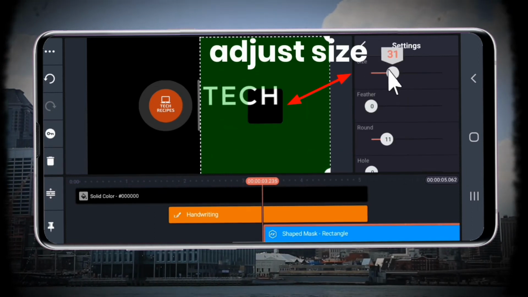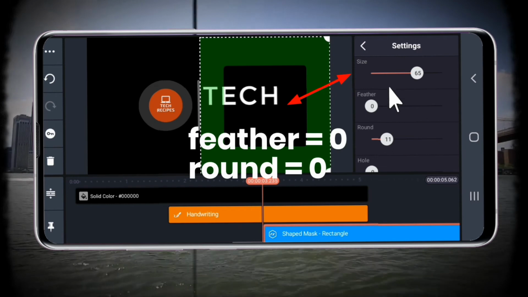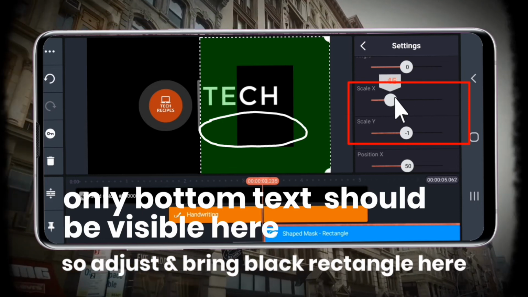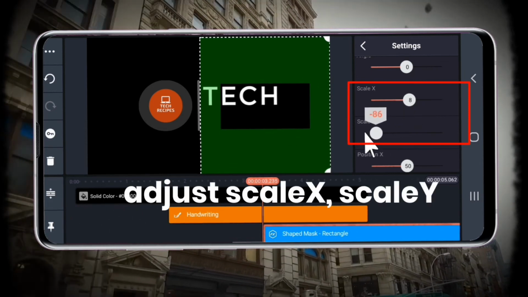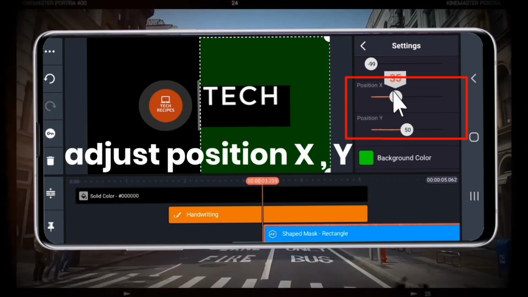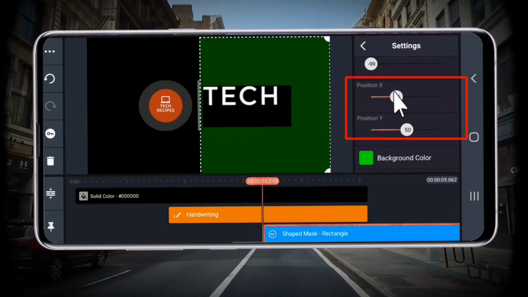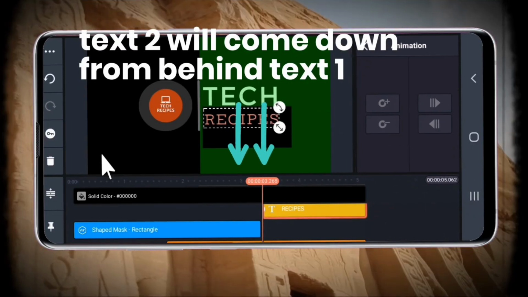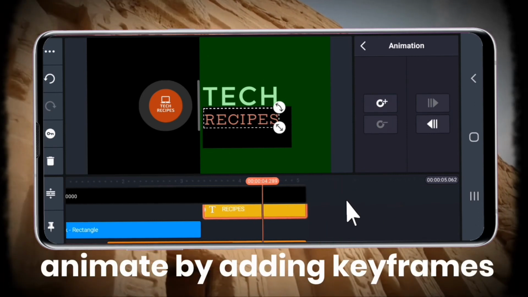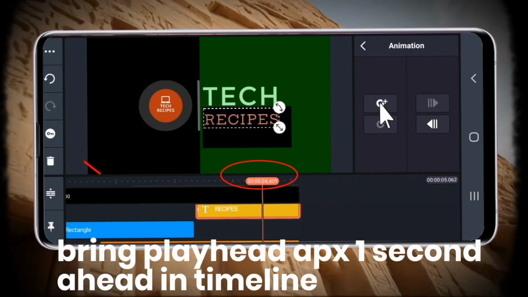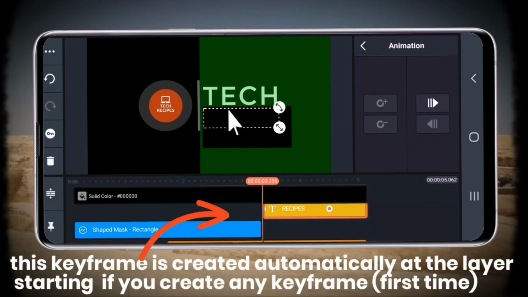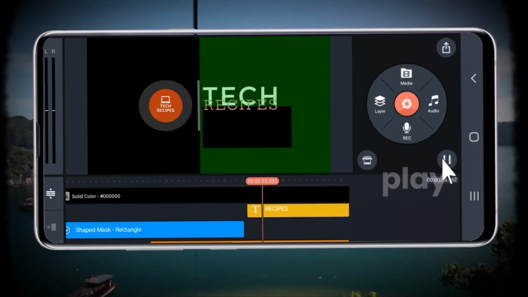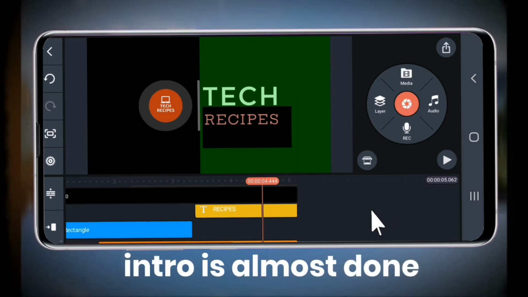So we will adjust its size properly. We want only the second layer of text to be visible from the mask. So we will adjust the size and position too. This text animation will be downwards. Next, play the animation. Yes, it is okay.